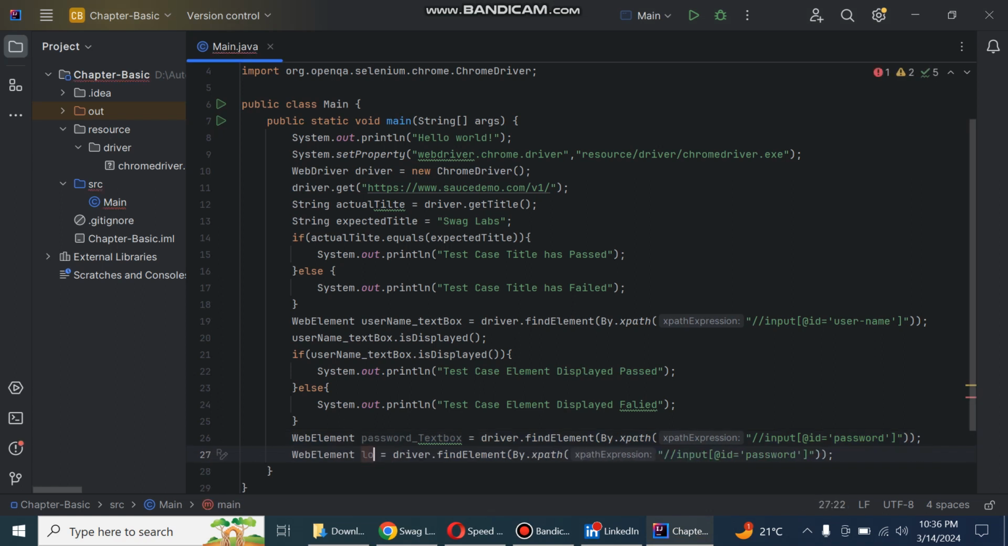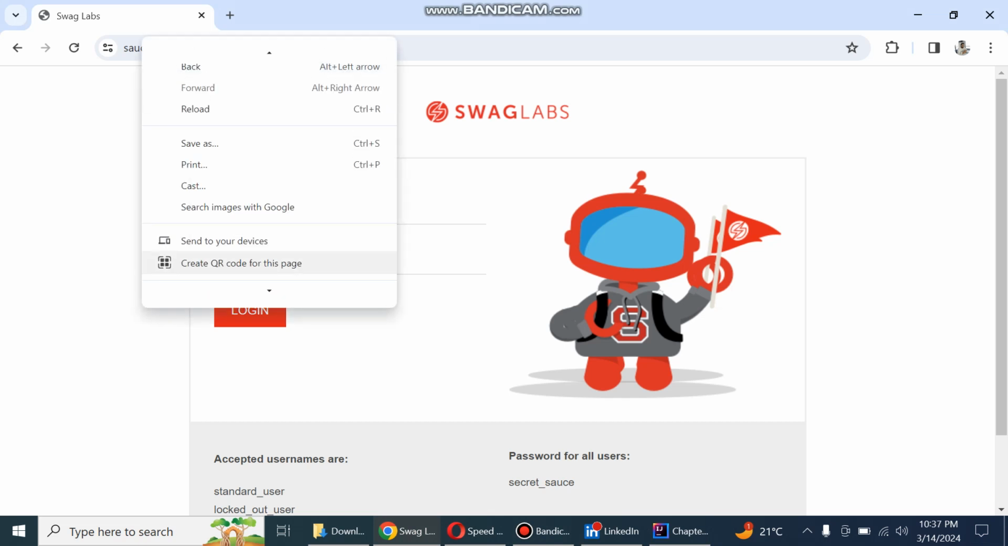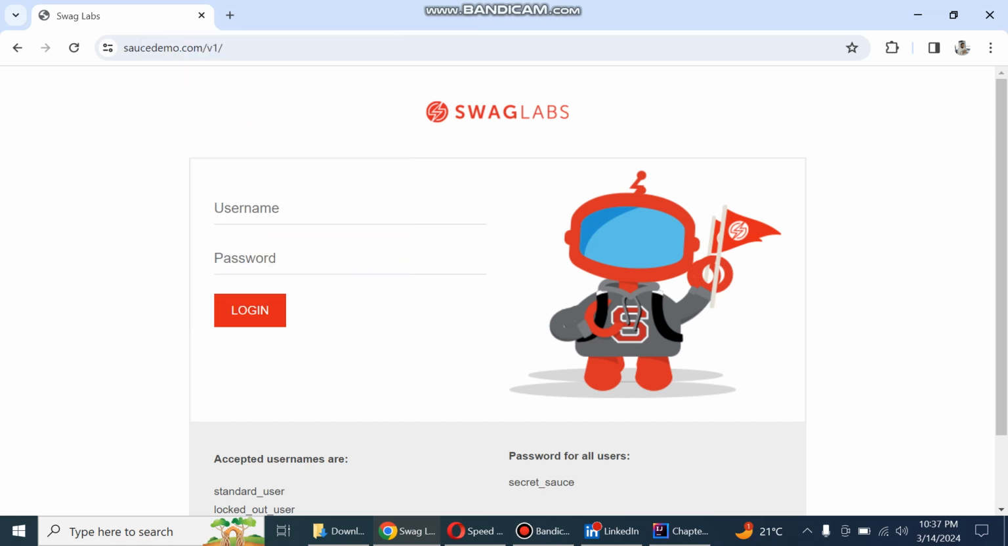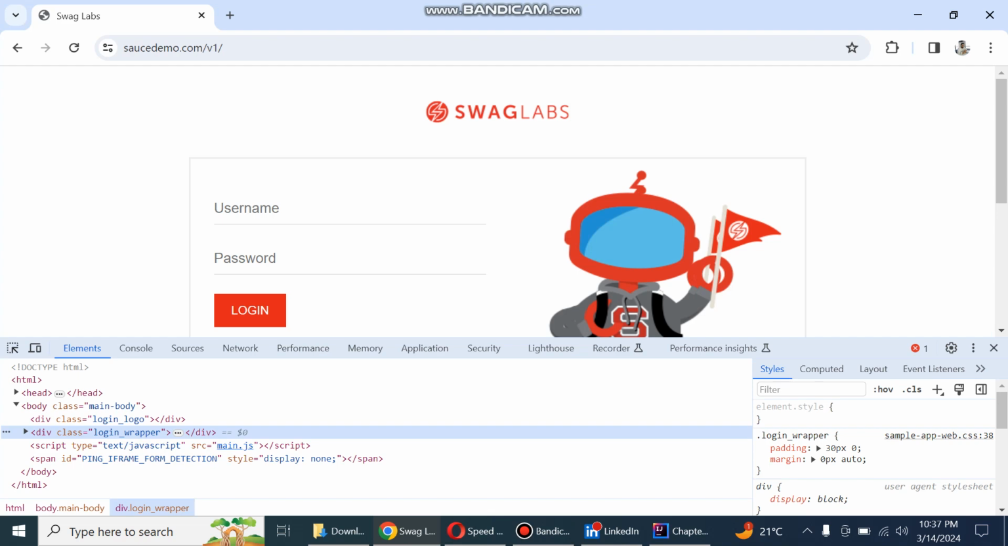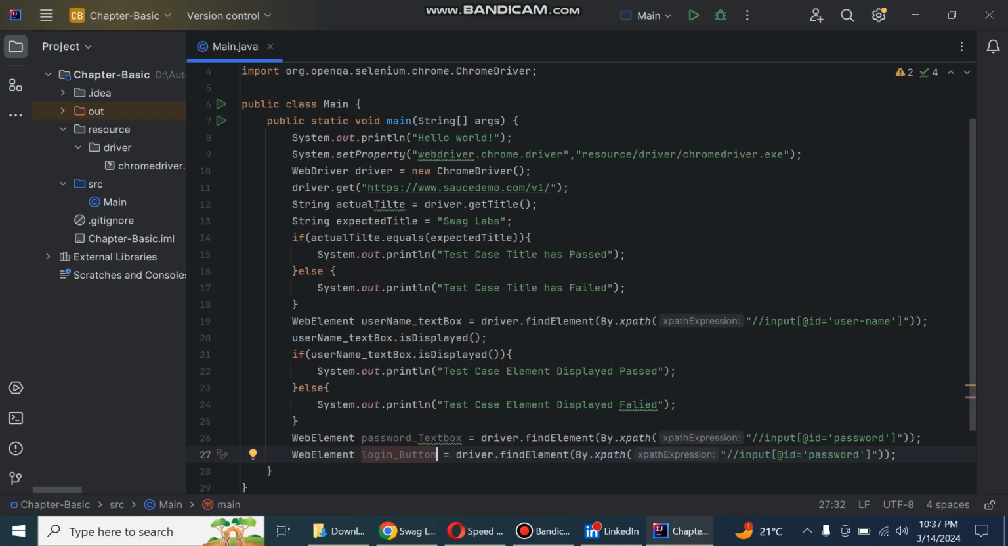Here we can create the new web element login button. Now we can check what value we can replace, or how we can create the new XPath for the login button. It's an input tag, and the ID is login underscore button. We can update this ID.